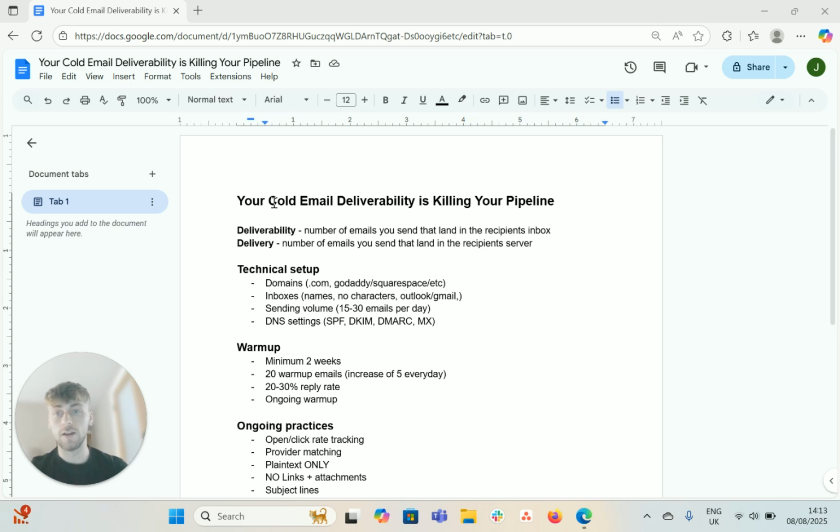So the first thing I wanted to address was what deliverability actually means and the difference between deliverability and delivery. As you can see on the screen now, deliverability is the number of emails that you've sent that actually land in the recipient's inbox. For example, if I was to send a construction company an email to try and win their business, and the CEO of the construction company sees it in his inbox, that means that email has delivered properly. It's in their inbox, so we have strong deliverability.